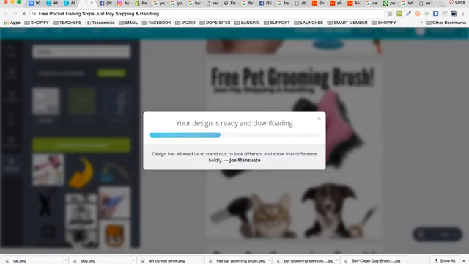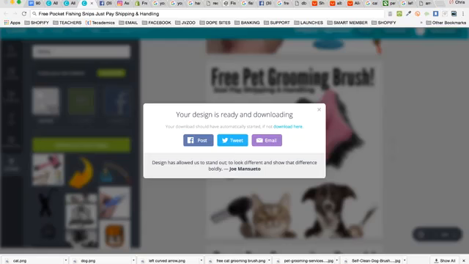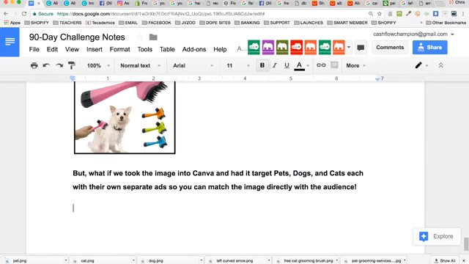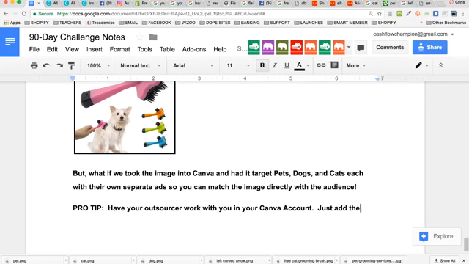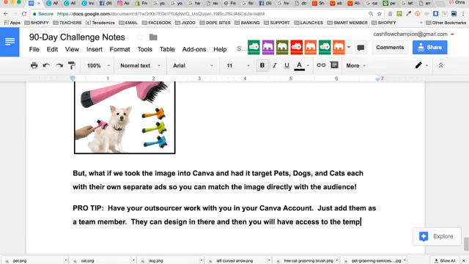So you could even work with a designer. One tip is to have your designers work inside of a Canva account, so you can go in there and copy the templates all on your own. So I'll give you guys a pro tip: have your outsourcer work with you in your Canva account. Just add them as a team member. They can design in there, and then you will have access to the templates.